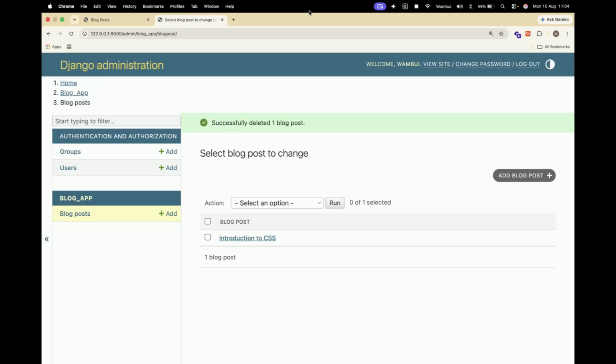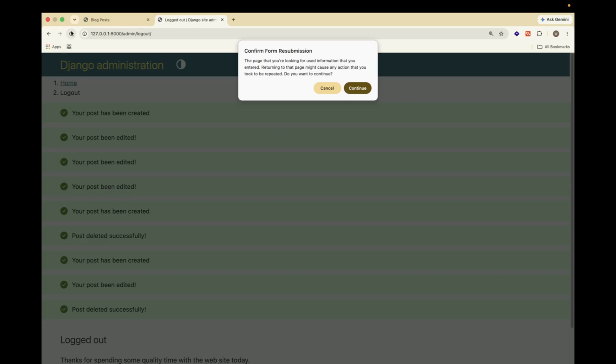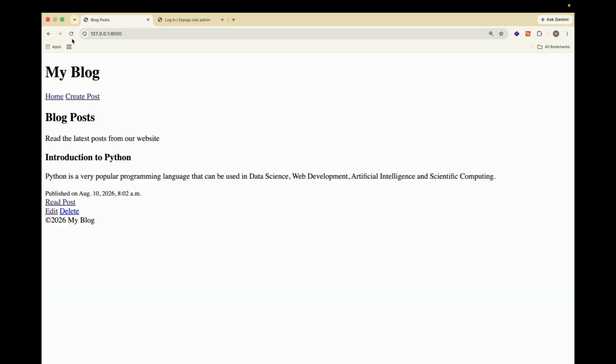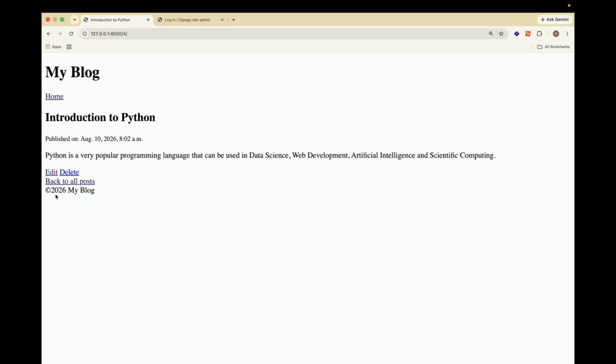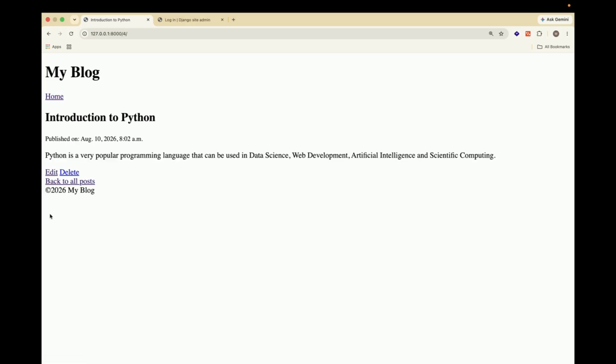So let's say we log out. So log out. Okay, so we are logged out. We come back here, refresh. So we can be able to see the read post, right? Go back to, can we be able to edit? Can we edit? We can be able to see these edit and delete, right?